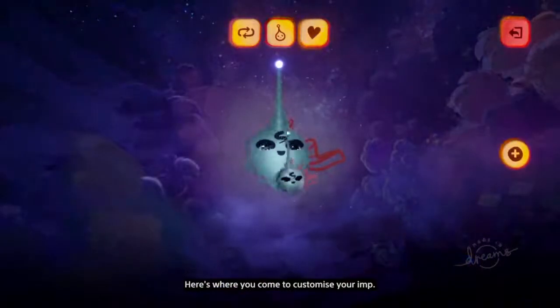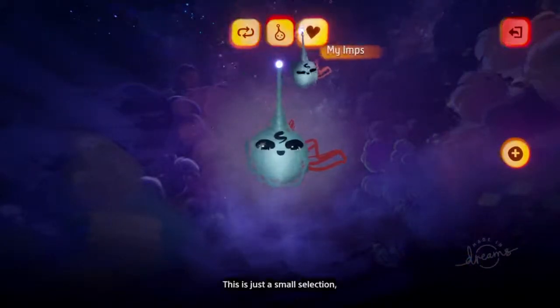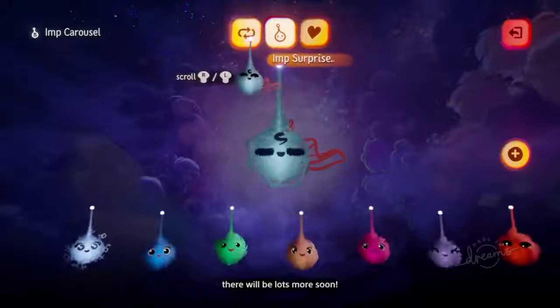Here's where you come to customize your imp. This is just a small selection. There will be lots more soon.